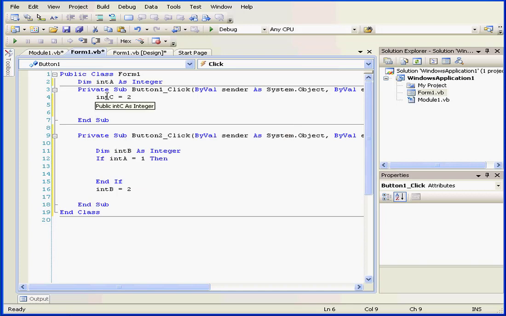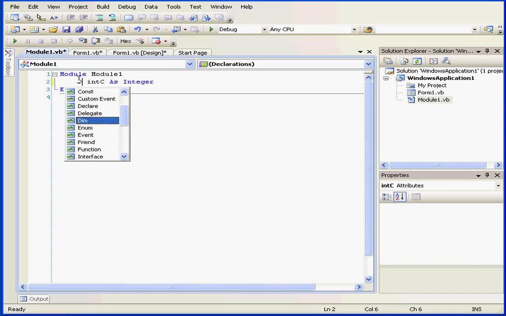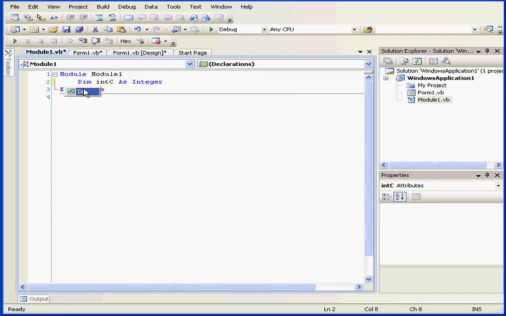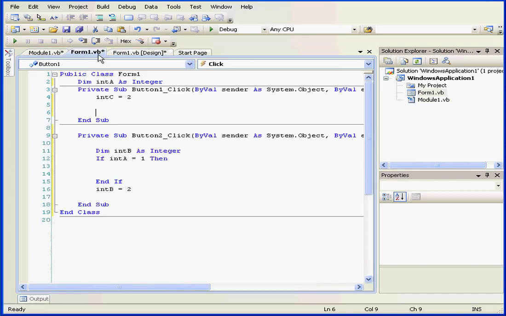When I mouse over this line, I see the declared status of integer c, public, and of the integer data type. Let's return to the module and change the public statement to dim. Now let's go back to our form, Form 1.